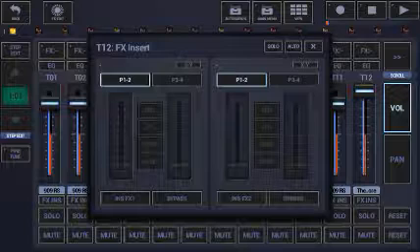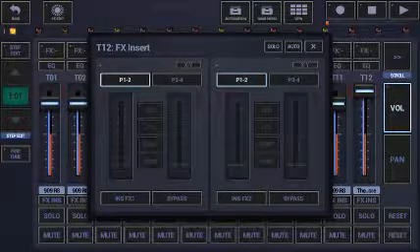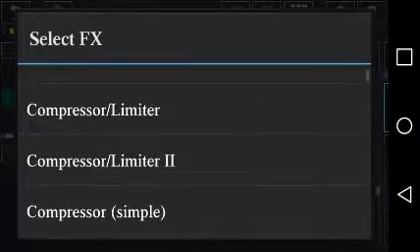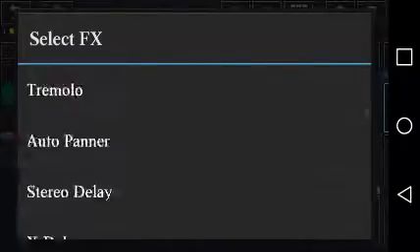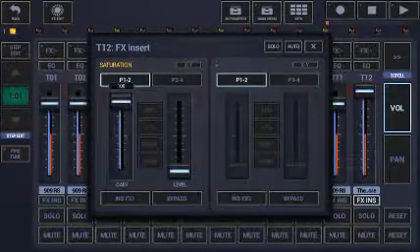FX insert, which is right under the name. Then you're gonna want to insert FX1, and I like to do saturation because it makes the volume much louder.